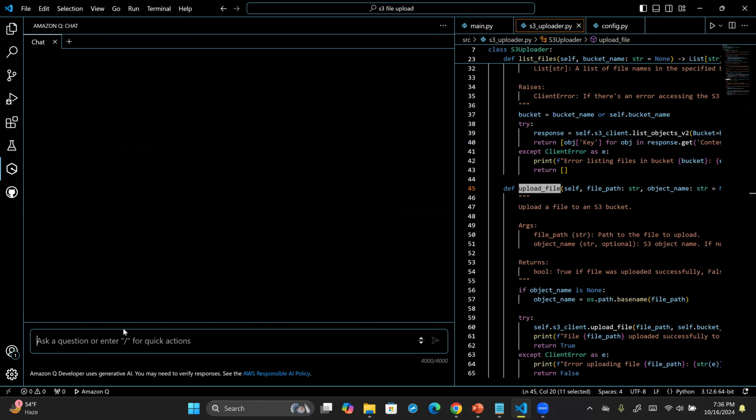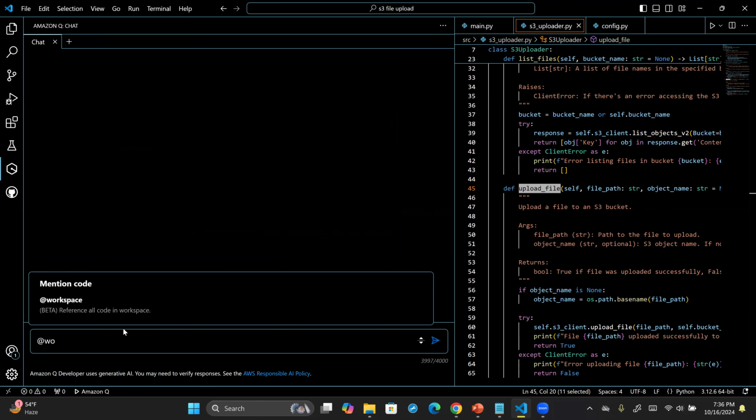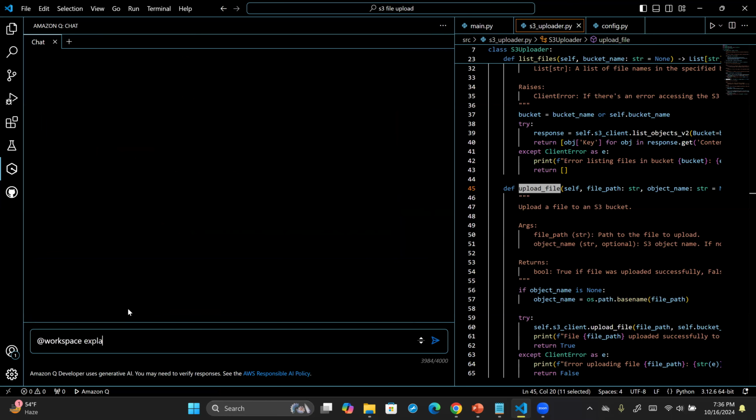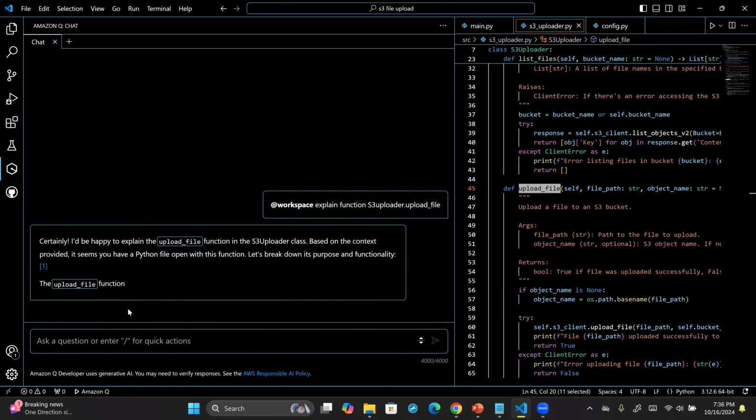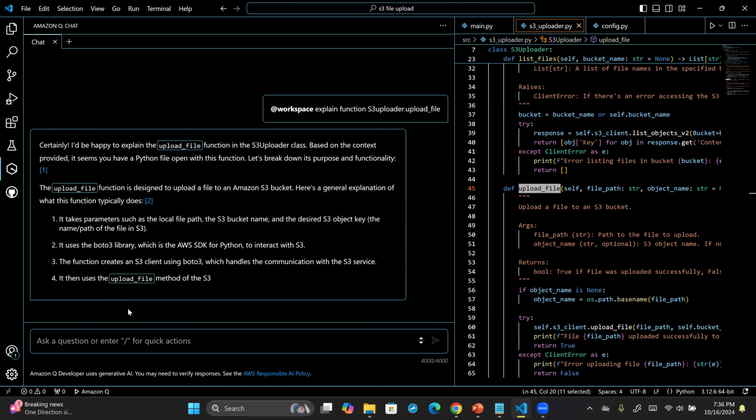Okay, now add workspace, explain function S3 uploader dot upload file. That's the name of the function. Okay, now I'm giving it some context. So let's see, because I'm telling it I want this very specific function.